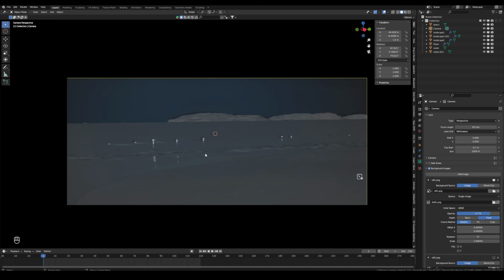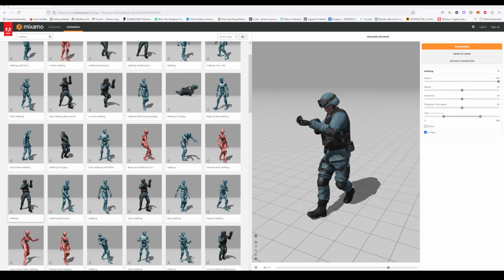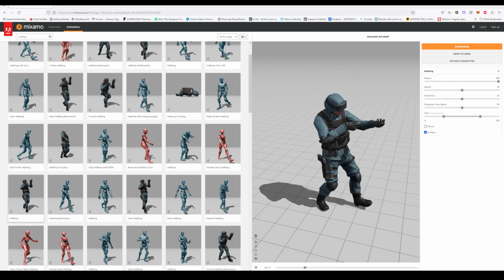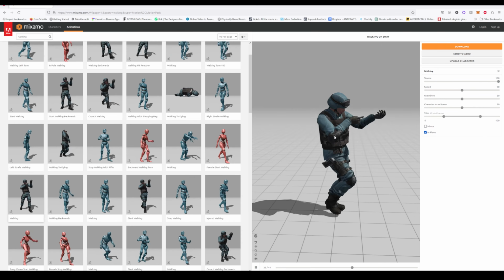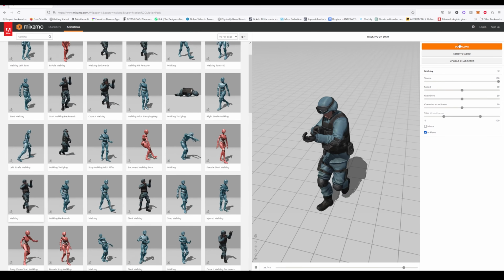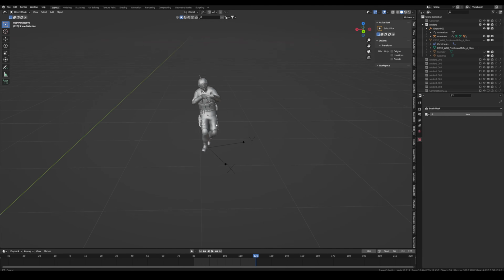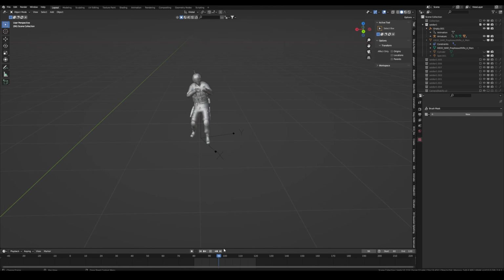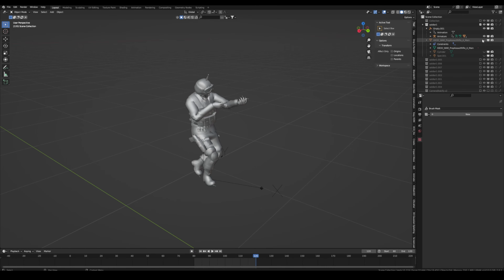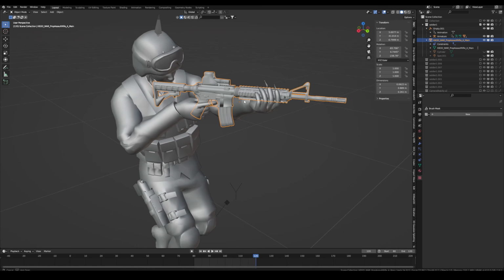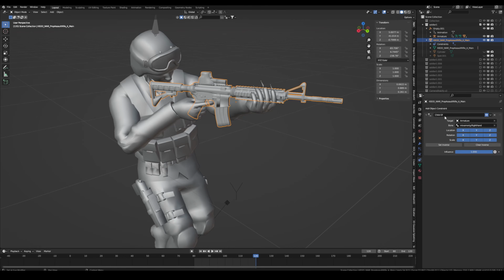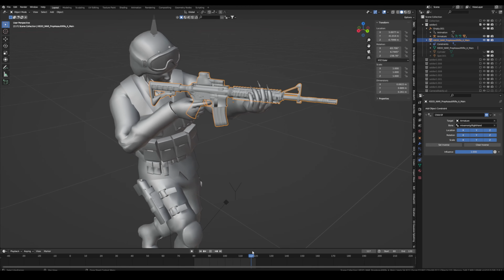For the character, I just used this Mixamo model you can see here with a simple walking animation. And if you don't have Adobe for Mixamo, you can just use any model of a person, maybe one that looks similar, like a soldier, and walks forward. Then I also added in this gun from Kitbash Cargo, but you can also find some free models. And what I did is I added a child of constraint to the gun and parented it to the right hand bones so it moves with the soldier.